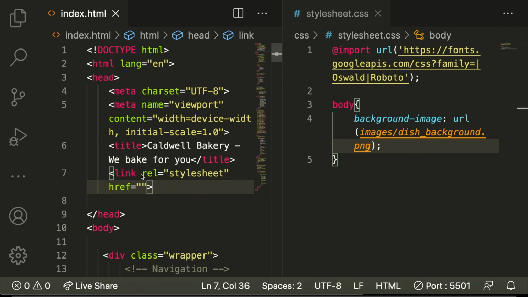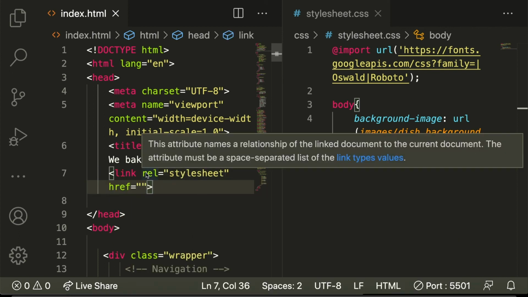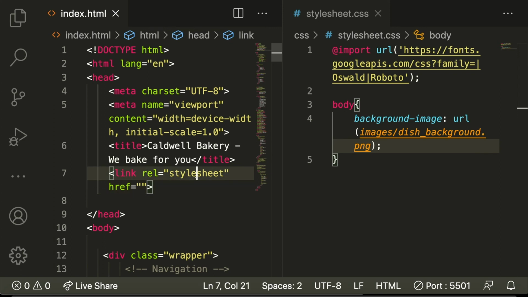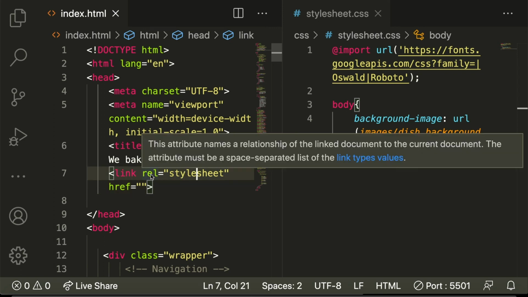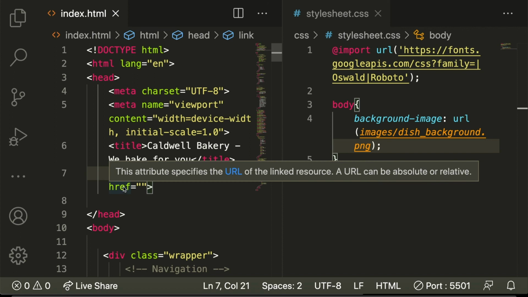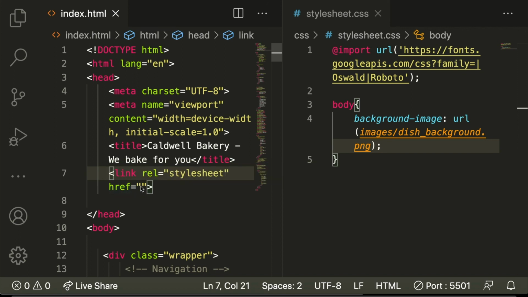You see, this is the relationship, the reference to the file, where the file is. You are linking it and you're telling it that it's the style sheet. It's the attribute, the relationship to that. So you name it as a style sheet. But this is where the file is located. So you have to tell the CSS and the HTML to look for the CSS file.